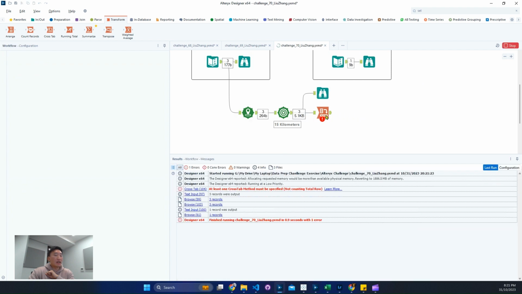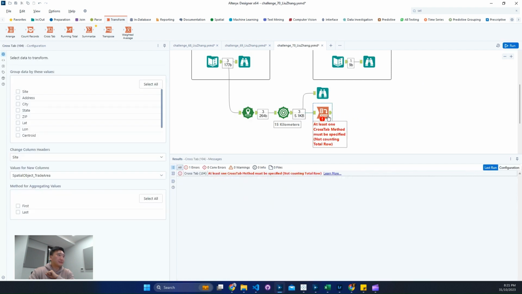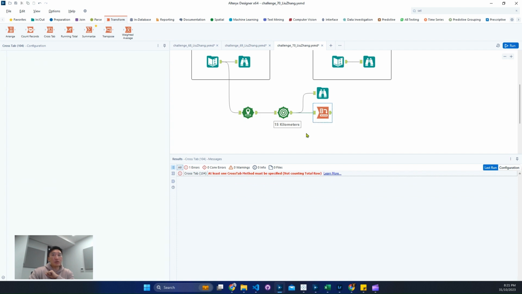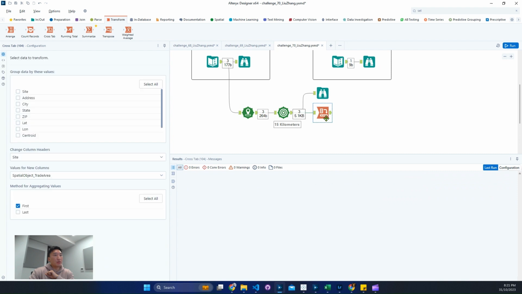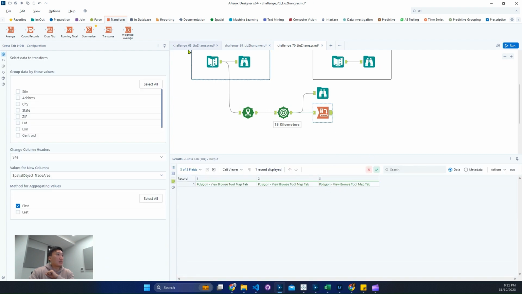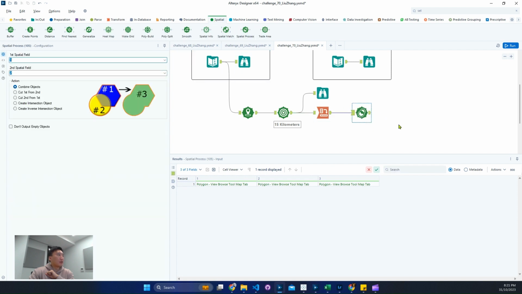Oh, I forgot to select the last one, concatenate. Oh no, it's a spatial object, so the option is first. We don't have multiple rows, so we don't need to worry about that. 1, 2, 3, that's three objects. Then we can do the spatial process. We're looking at 1 and 2, we're looking for the middle common points, so that's about finding the intersection between those things. So run it.